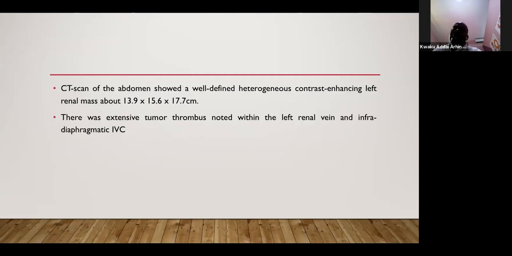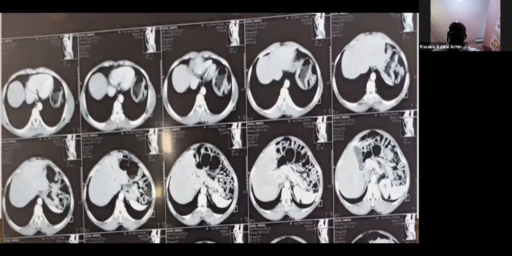Yeah. A CT scan of the abdomen showed a well-defined, heterogeneous, contrast-enhancing left renal mass measuring 13.9 by 15.6 by 17.7 centimeters, quite huge. And there was extensive tumor thrombus noted within the left renal vein and infradiaphragmatic IVC. But there was no tumor metastasis in the lungs. The lung fields are clear. Can you go to the next slide?